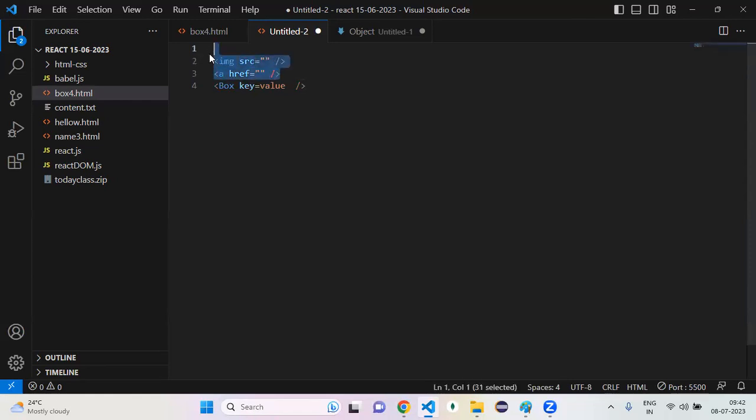But my box is predefined or user defined? My box is a predefined element or a user defined element? Predefined means this box is coming from HTML. Is this box coming from HTML? No, right? We created it. Okay, that is a user defined element, or not.